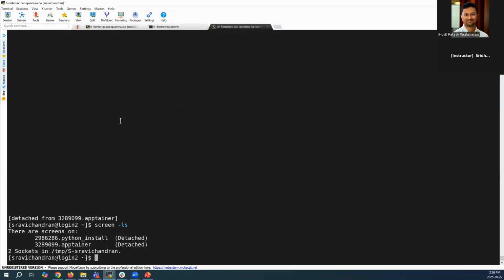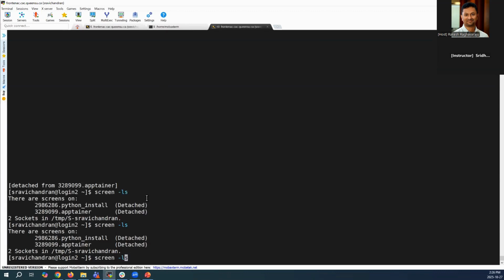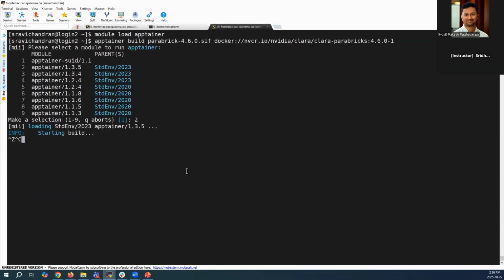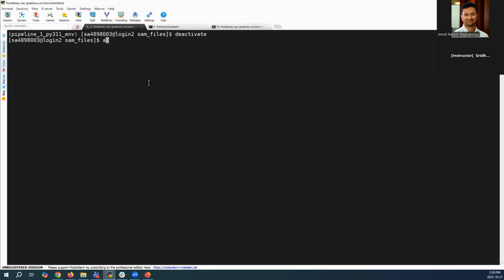Let me see if the Parabricks build is running. If not, let me check apptainer, because sometimes it just takes time. Okay, my machine is completely frozen. I think I opened too many applications. This is actually my student account, so let's check here what's going on. By the time this recovers, I can at least show a few things here.